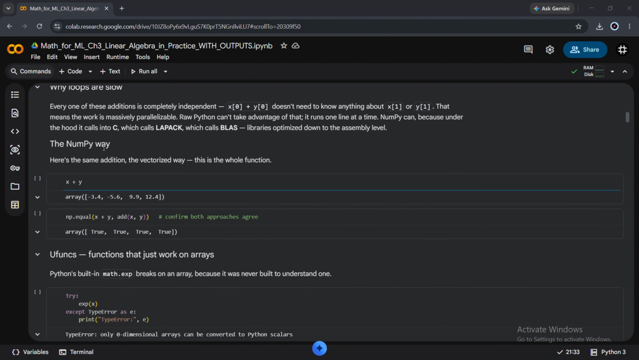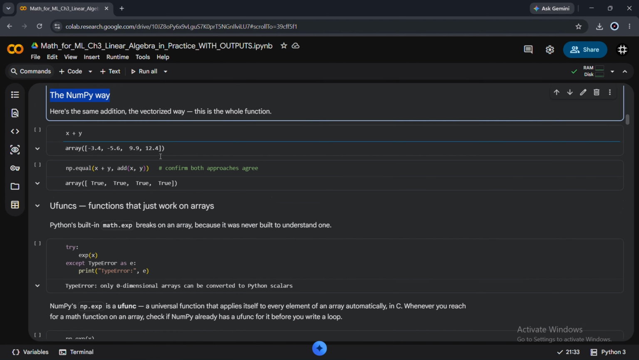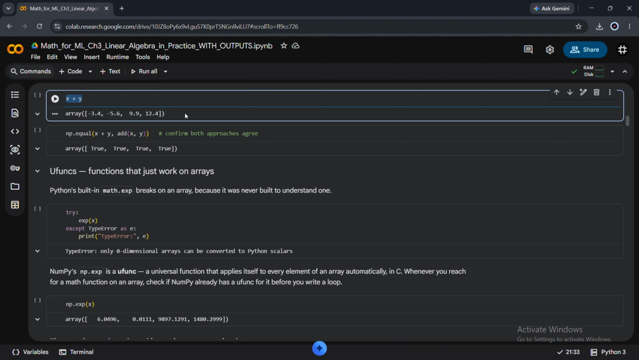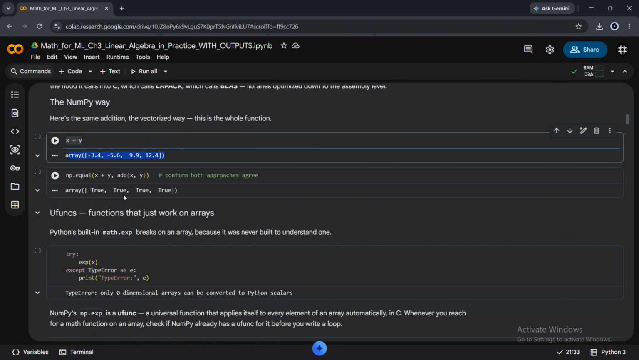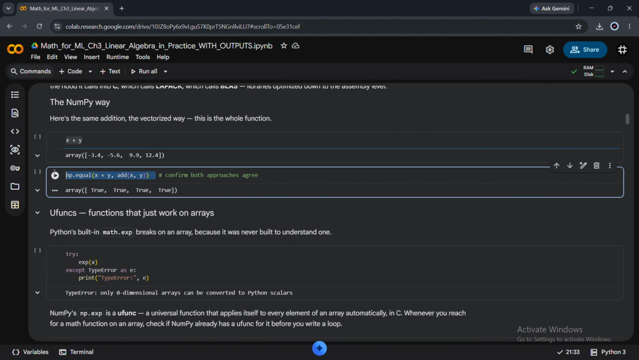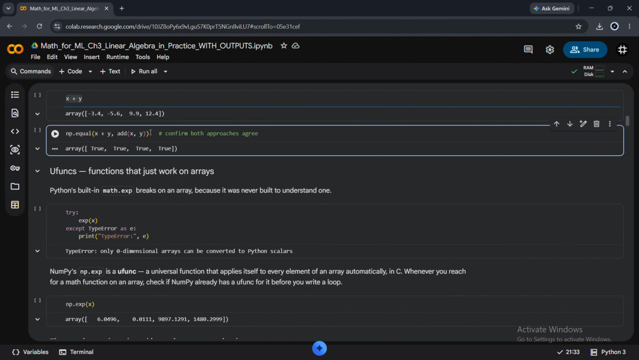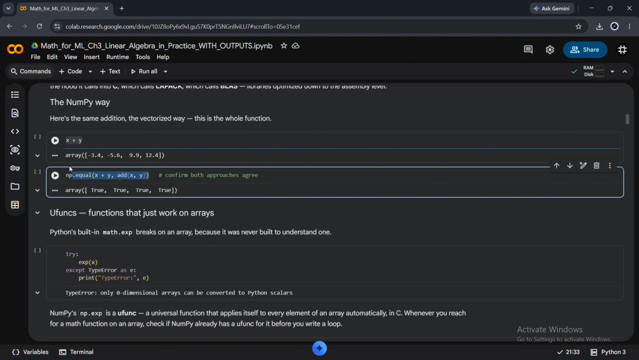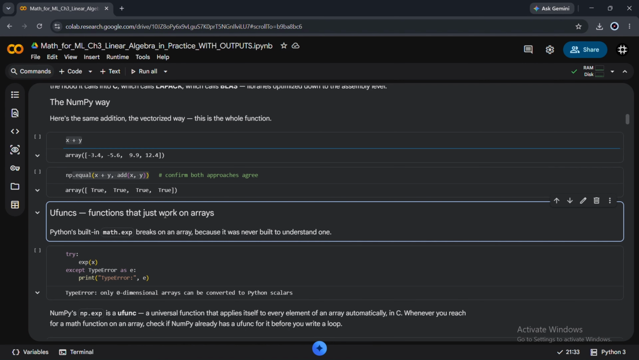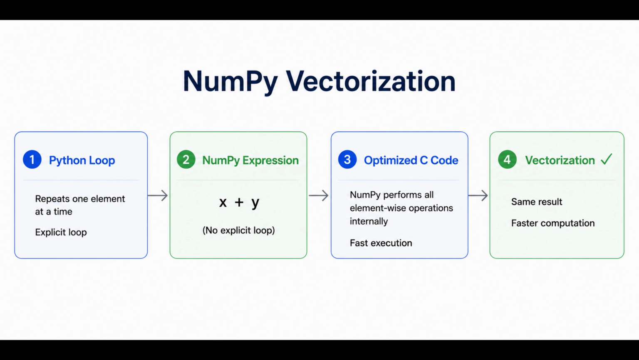Now compare it with the NumPy way. Here we go, x plus y, and we get the same number of elements and the same values as we got from the naive way. To confirm that both approaches agree, we simply use the np.equal function. Here we can see in the code, there is no explicit loop, just x plus y. Yet NumPy still performs every addition.